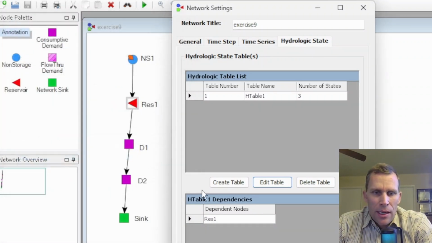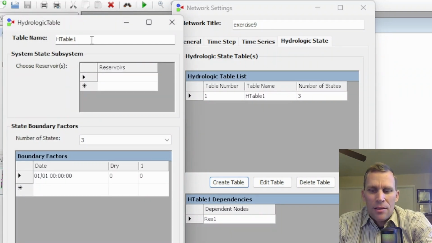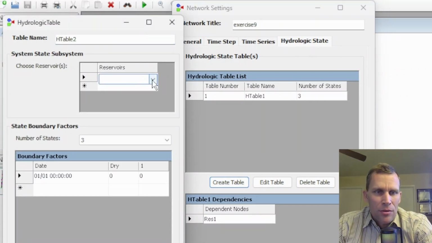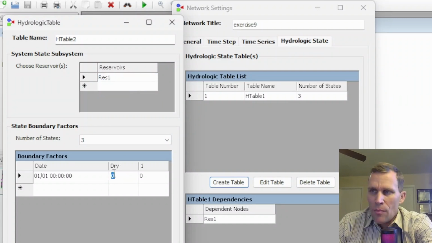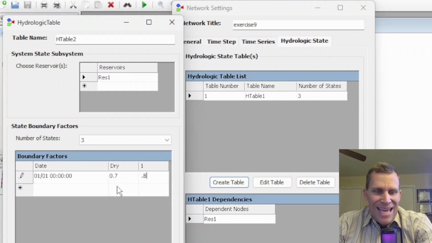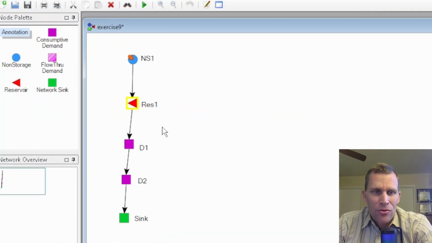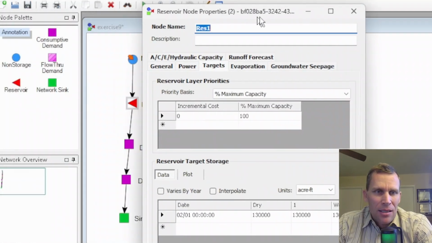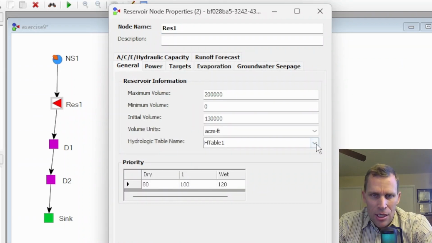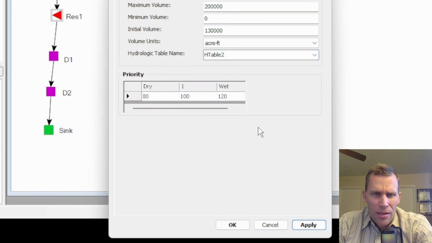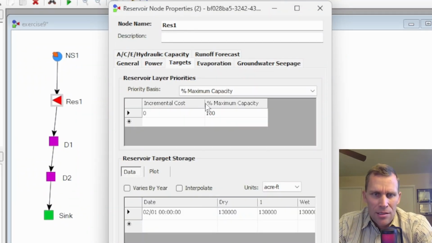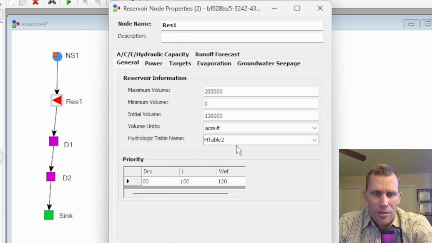So click Apply, OK, create a new table. Now I'm going to say this is H table 2. It's going to include my Res 1. This dry beta 1 boundary factor I'll say is 0.7. And then the one between normal and wet will be 0.8. Apply, OK. Here's our second table ready to go. I'll click apply, and now I also need to go to the reservoir properties, and in the general tab right here, I want to update the hydrologic table name, and that is going to be table 2. So apply, and the targets, okay, that can stay the same because it's based on the hydrologic table right here. All right, so apply and okay.